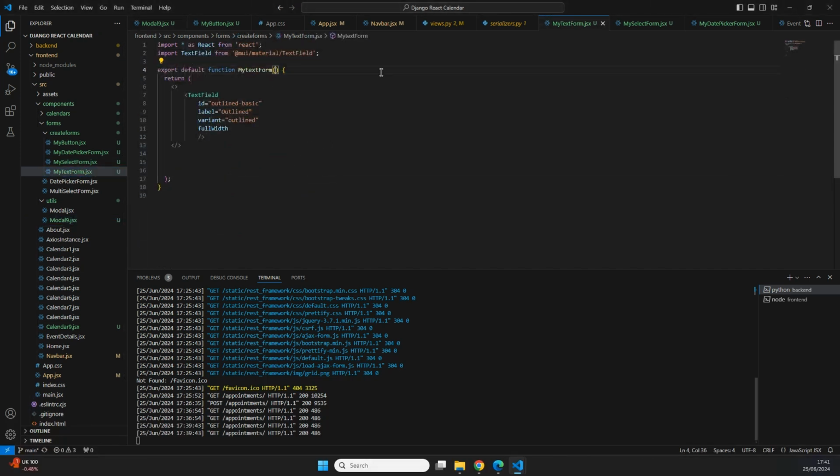So inside of my text form on the top in the function, I'm going to add some curly brackets, and we're going to be defining a label. We're going to be defining the value, the name of the form, and then also an on change. Because these are the things that we want to change in the forms that we currently have at our disposal.